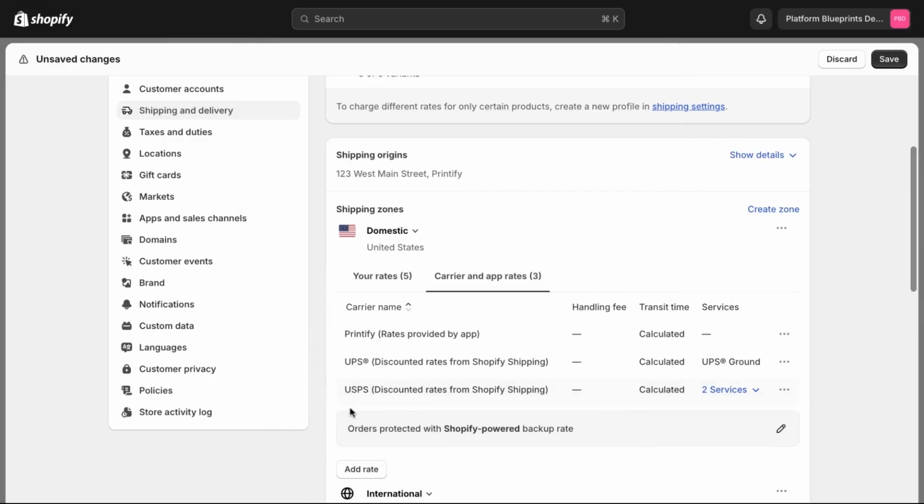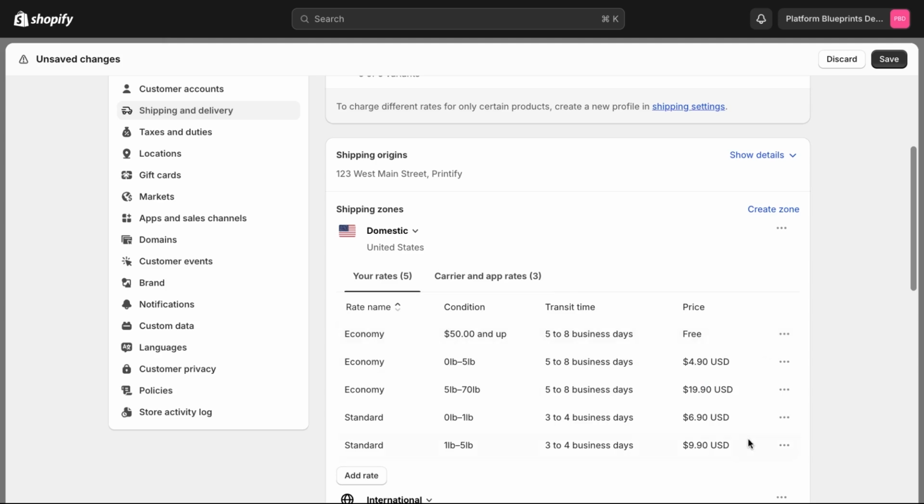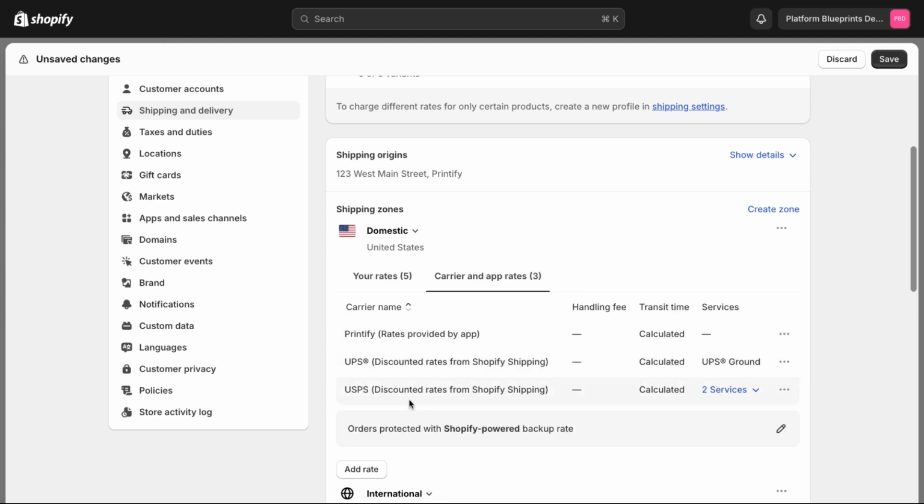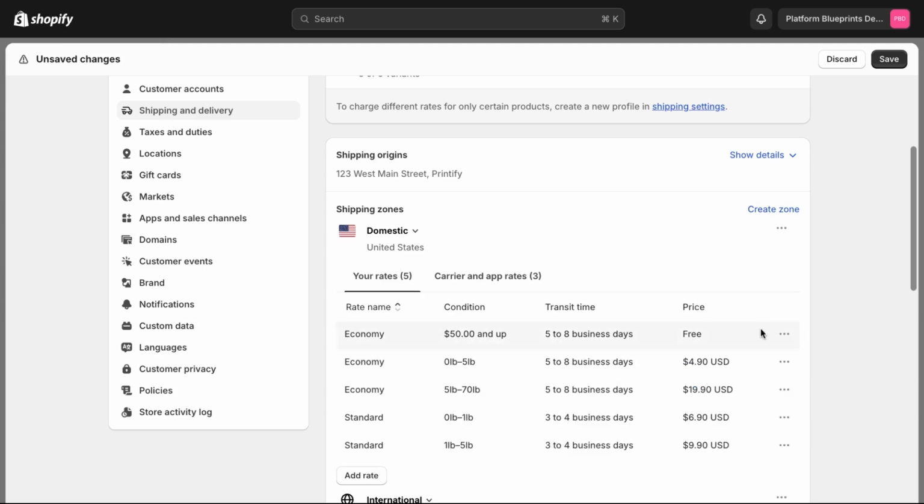From here, you'll see that the carrier rate now populates in the carrier and app rates in the USPS, and we see that we have two services that are selected. From here, you can continue on and either edit and remove these rates so that only your carrier and app rates are displayed to your customer, which we would recommend unless you do plan to capture margin and are confident in how much it costs to ship your products from your location to your customers.